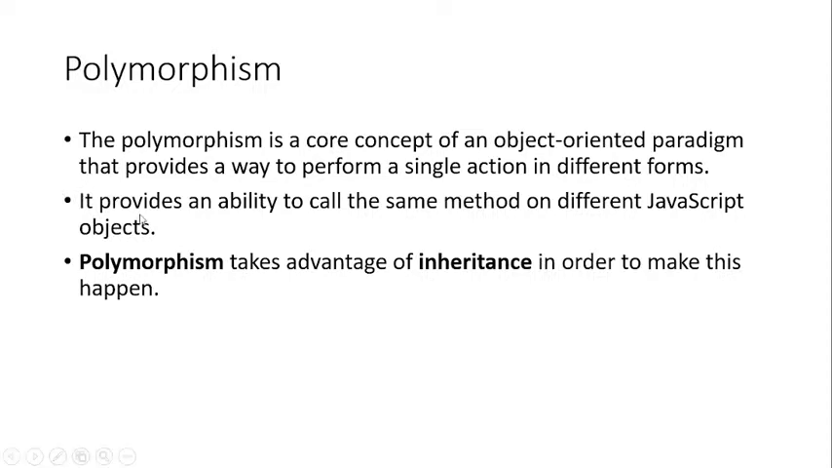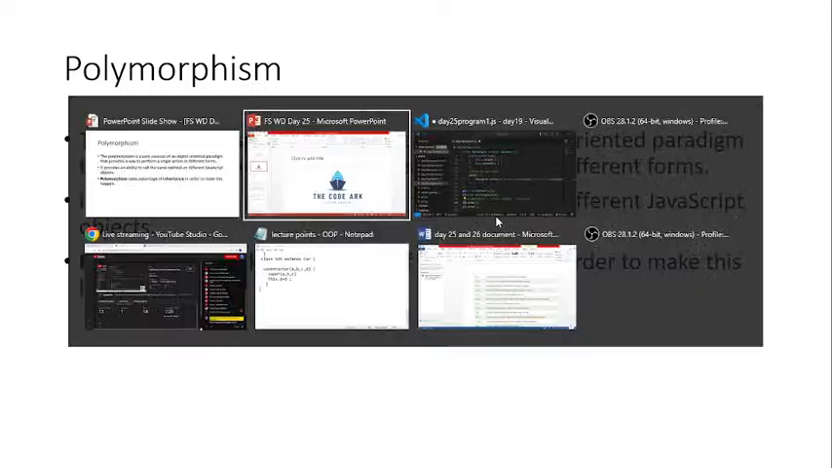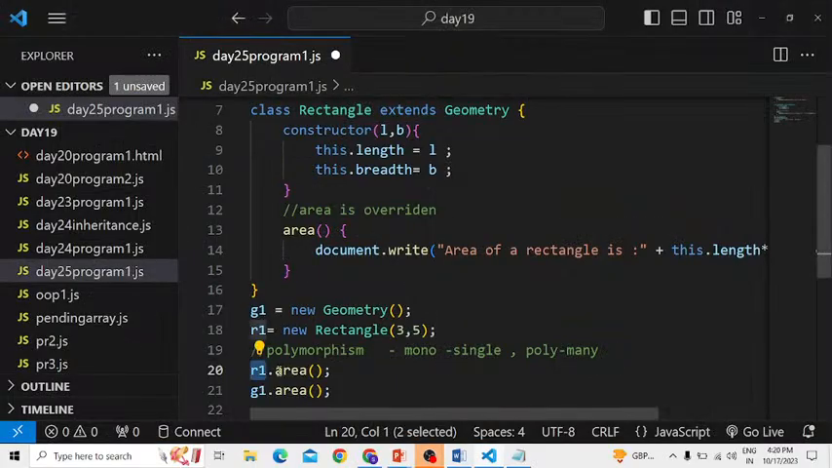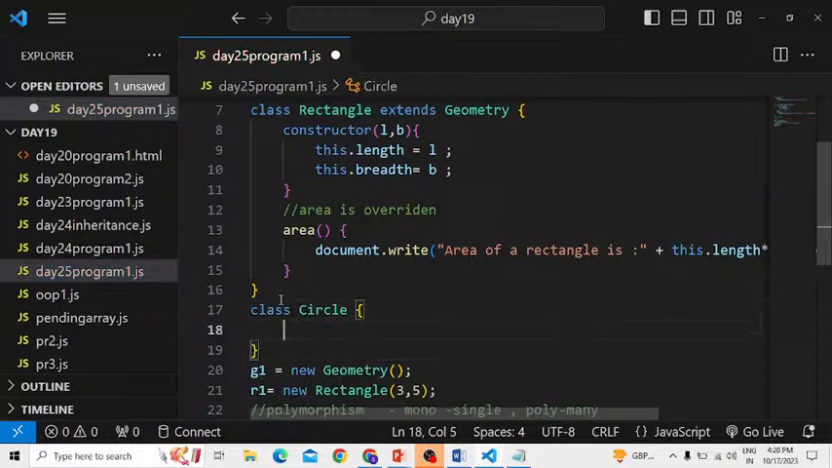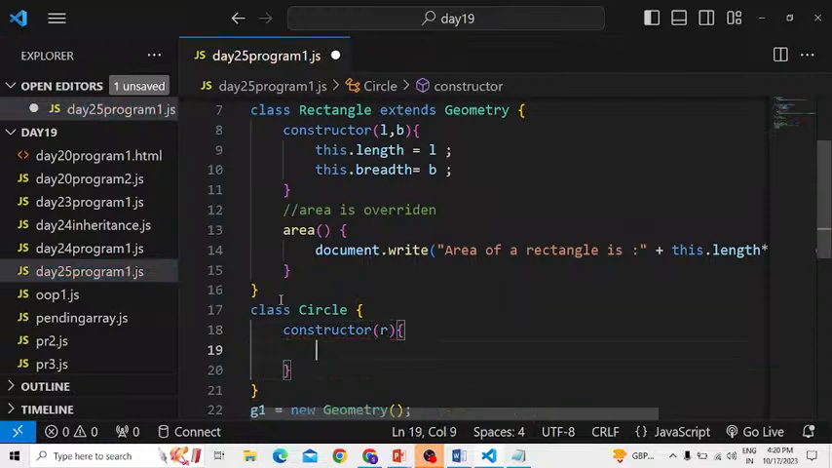Okay? Once again, let me read the second point of this definition: the ability to call the same method but with different objects. So where are the different objects here? R1 is an object of rectangle. G1 is an object of geometry. So tomorrow, if there is one more class here, say class circle, people, circle has a constructor which accepts only one argument, radius. Say this dot radius, boys and girls, are you understanding? That is R.